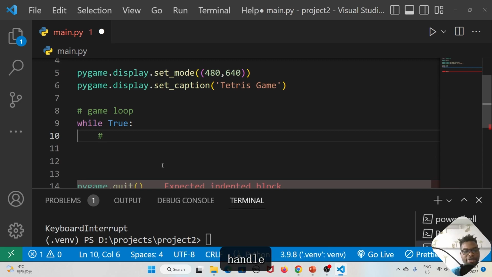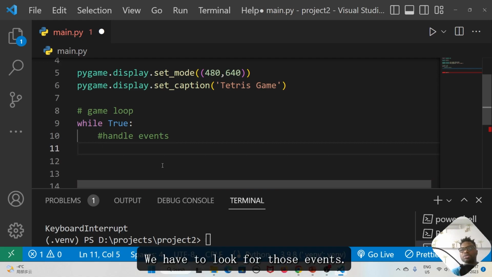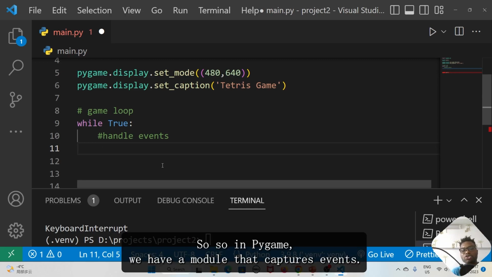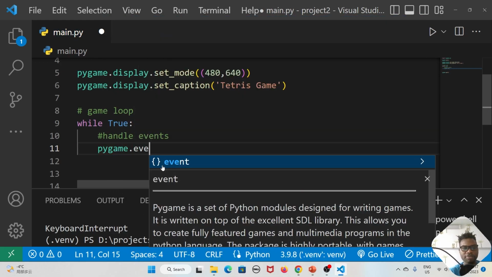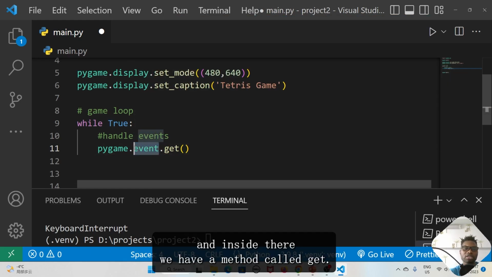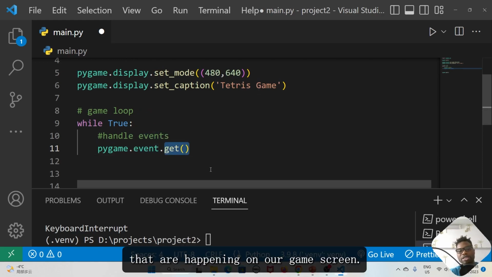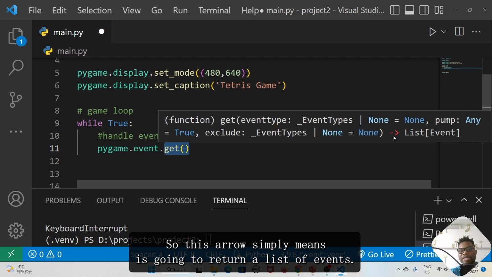And so I'm going to say handle events. And so how do we handle events? We have to look for those events. We have to check the events, and then we decide what to do with them. So in Pygame, we have a module that captures events: Pygame.event.get. We have a module called event, and inside there we have a method called get. This method will get us all the events that are happening on our game screen. And here, if I hover over, you can see what we get back. This arrow simply means it's going to return a list of events.